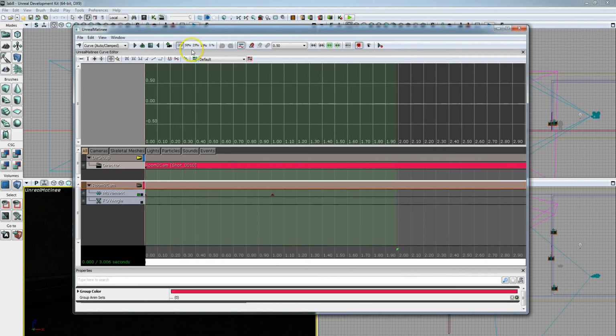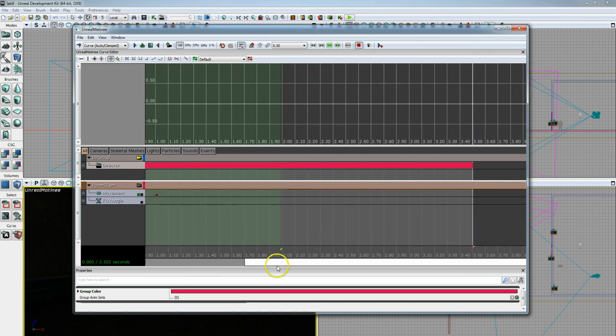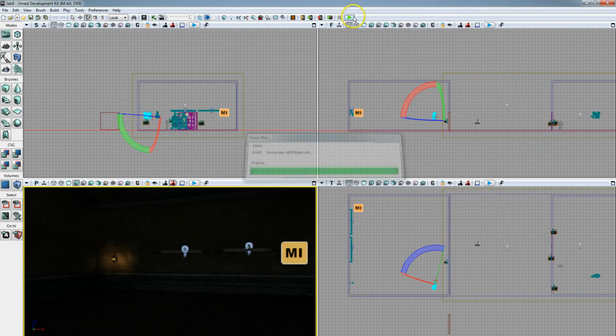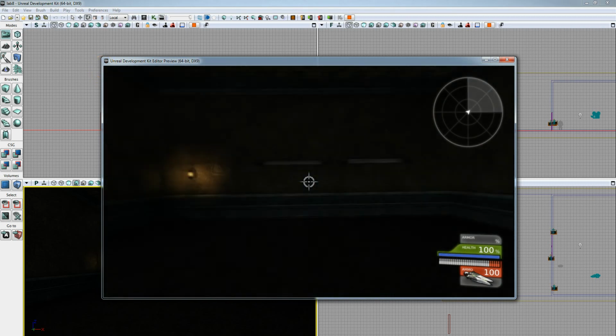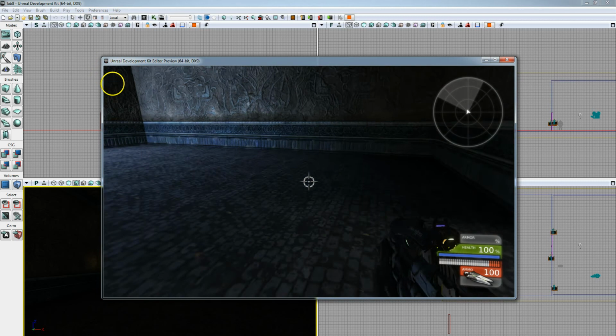So back to our new sequence here. We want this to continue on. So let's make this a little bit longer. Let's make this a 4-second sequence. Let's see if that does it for us. And coming in, we walk over, hit our button, the camera takes over, light turns on, and it hangs out for a moment just to look at it, and there we go.